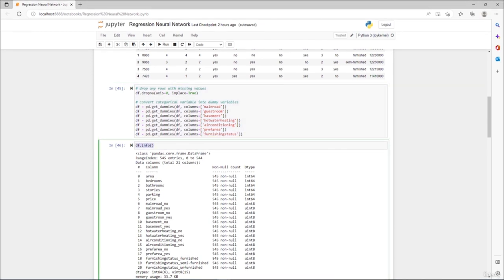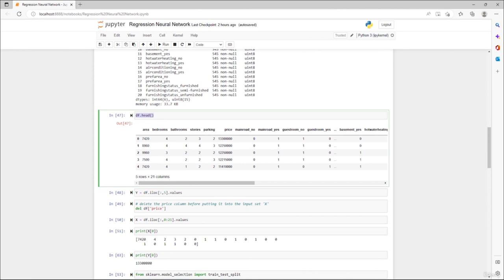If we look at numbers 6 and 7, we see that the main road column has disappeared and has been replaced with main road no and main road yes. We also see at positions 18 till 20, furnishing status to furnished, semi-furnished, and unfurnished. When we look at the new data frame, we see that the columns now have ones and zeros in them instead of textual values. A one in main road yes, for example, would indicate that main road yes is true, and a zero would indicate that it is not true. Effectively, we have gotten rid of all the textual values and replaced them with numeric values.